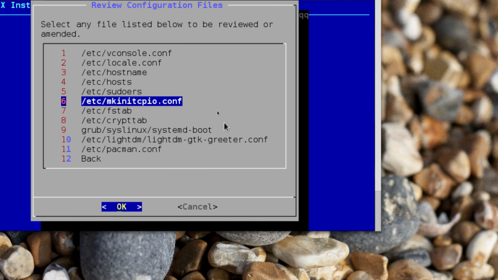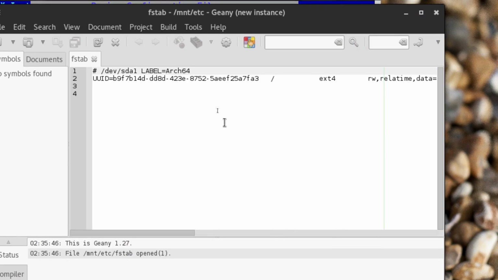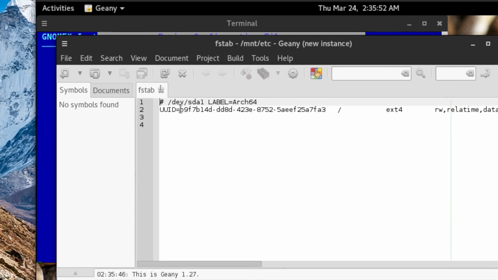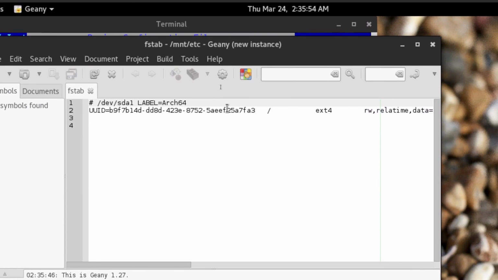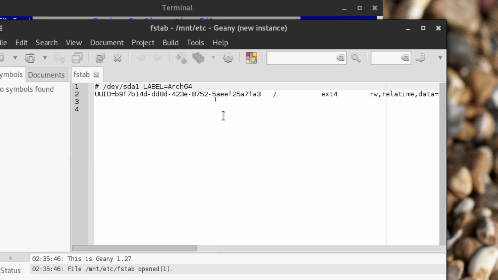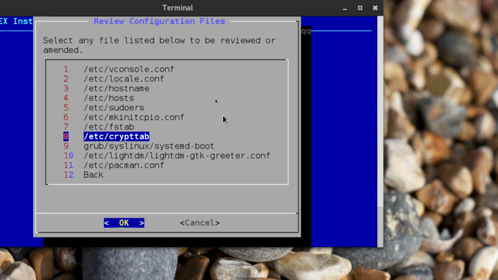Mkinitcpio config should be fine, but you can look at it. Fstab. You can see that it's using a unique identifier. It has a label, as we specified, the extension, and the types. Okay, so let's leave it the way it is.